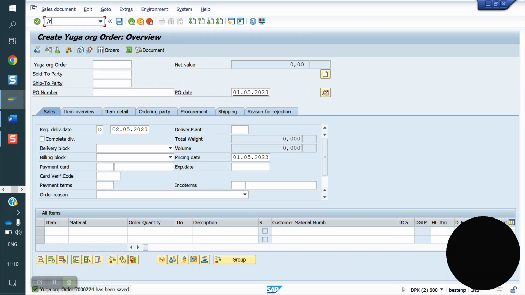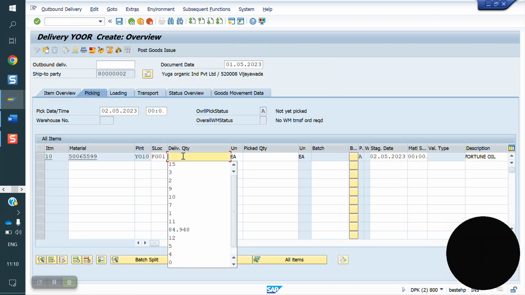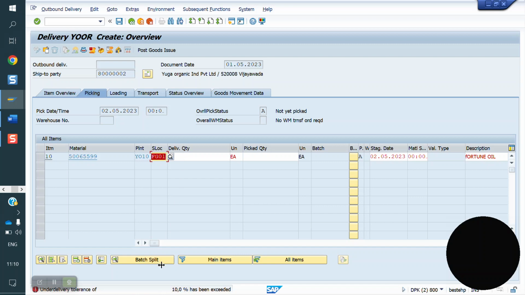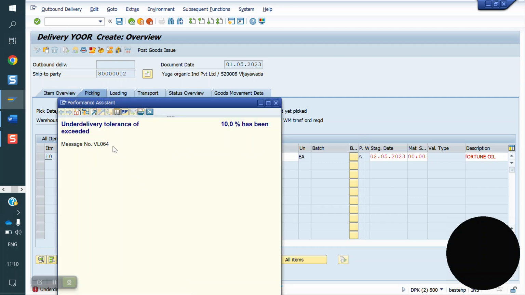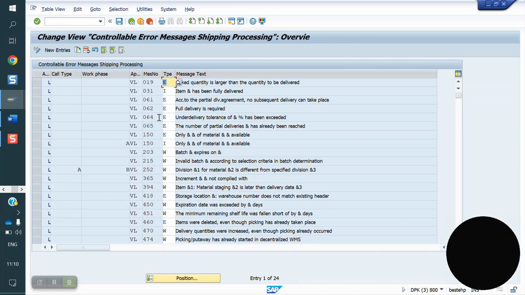So now I'm creating delivery VL01N. If I try to change to 5 quantity, the system will not allow because of the tolerance minimum 10%. So how are we directly getting the error message? Okay, you can see here message number 064, right? 064 OVM1. 064, here it is there. If I convert to W, if I maintain W here, some messages we have, some message numbers we don't have, so we have to take help from the ABAPer to maintain here.